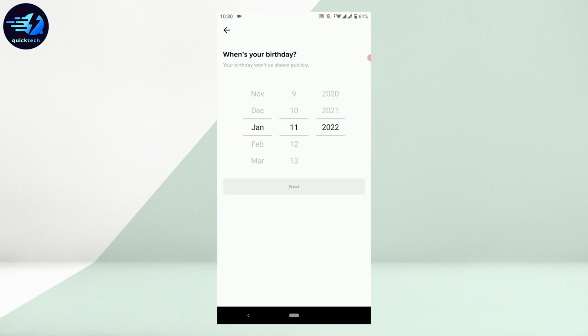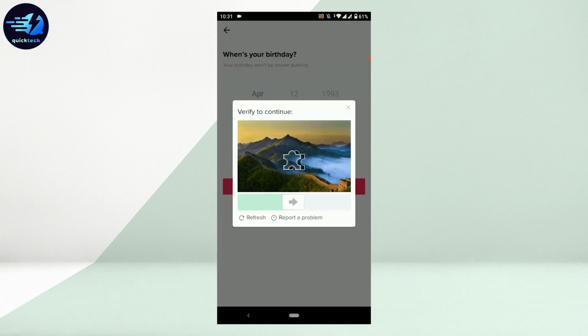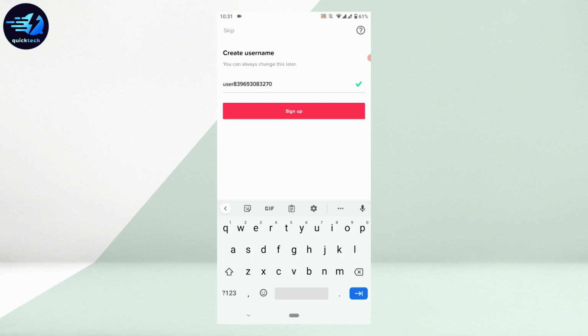Then after, you will need to provide your date of birth. Then tap on next. Again, moving the slide. Verification will be completed. Now you need to create a username. This will be the username that you want for your TikTok Lite account. If you want to change it, you just tap on the backspace on your keyboard and then type in a new one that you want as your username.